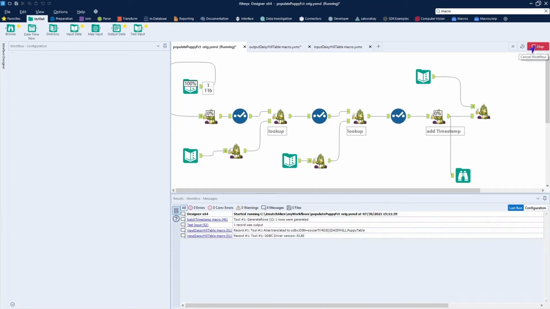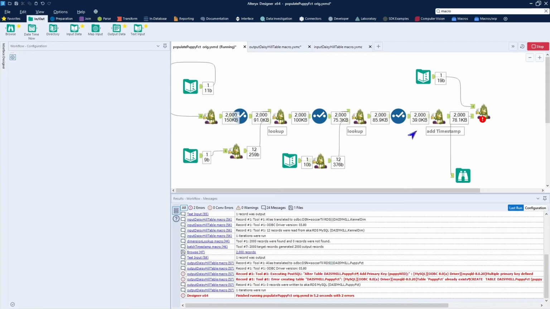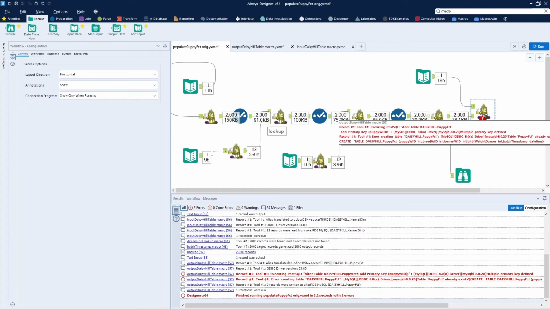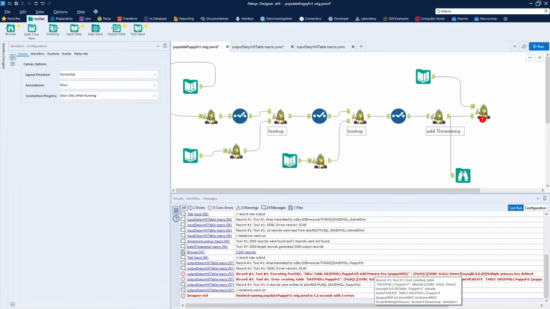So if we run this, it's going to use the macros to read the data, look up the data, add the timestamp, and then give us an error as it goes into the macro. We look down here and see that it had an error creating the table. It had an error executing the alter table, so therefore no data was run through it. That's exactly what we expected to happen.